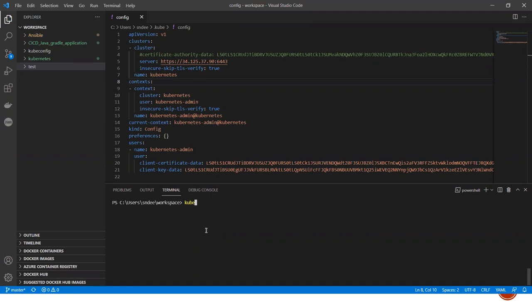So let me do kubectl get po. And this is the kubeconfig file that I've placed here. And you can see there are no resources. And also, to be on the safer side, I'm going to execute helm list.